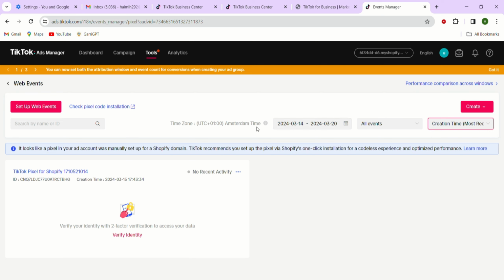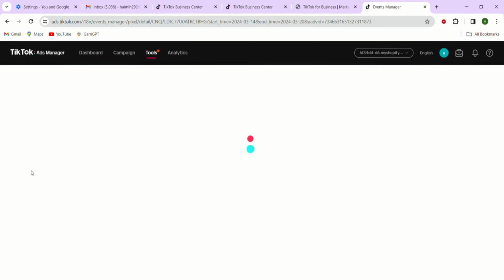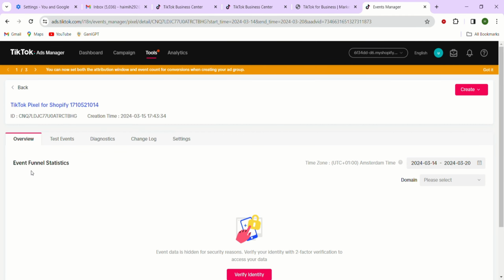And also you have the option to click on the TikTok pixel itself, which will display the default events associated with a Shopify store. These events include actions like completing a payment, adding payment information during a checkout, initiating a checkout, and adding items to cart, viewing specific products, or performing a search on your website.